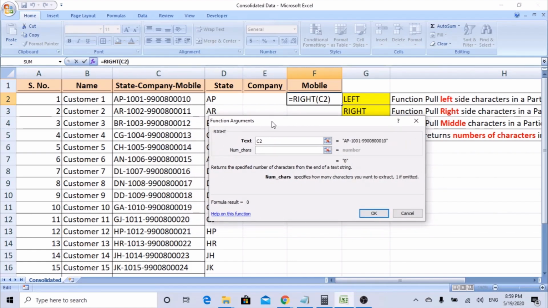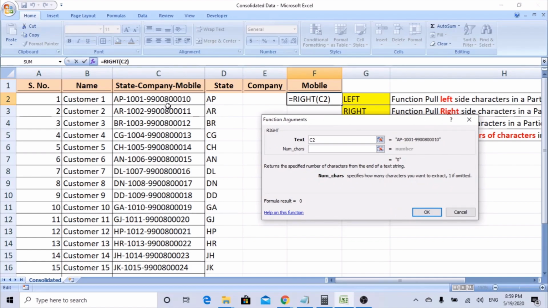So number of characters. Do remember how many characters you're trying to pull. This is a mobile number, obviously has 10 digits, so I can use 10. For example, if you have another number and we're not sure, just keep putting the number and see what result is coming here. So you can increase the characters. I know this mobile number has 10 digits. Okay, so just click OK.